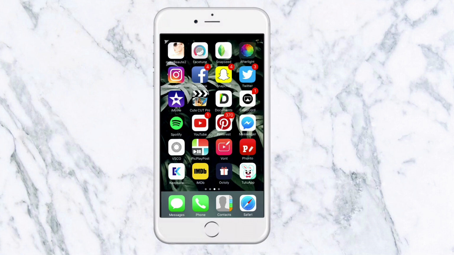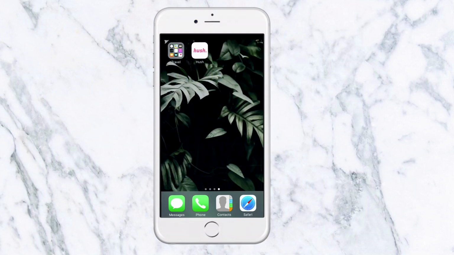Documents, where I upload or copy the link, and from the link I'll just put that into the iMovie for music. Spotify, which I love, I mean, who doesn't? YouTube, Pinterest, Messenger, VSCO Cam, PicPlayPost, which is just for collages and stuff like that. Phonto, which is for watermarking photos. KeepSafe, which is just an app for saving photos. IMDb, which, if you're a movie buff like me, you're going to love that app. Octoly is an app where I review makeup products, and that's it.